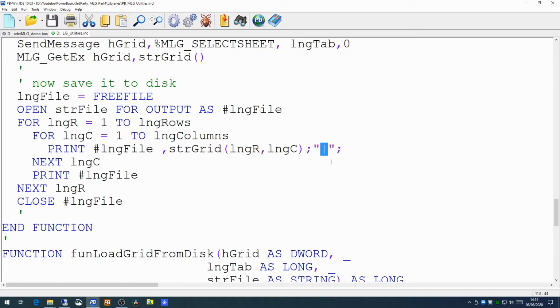I'm using pipe delimiters because regardless of what you put into your array, you may put commas in your array, you may even put tabs in your array. So pipe seems a reasonable one to use as a delimiter. And at the end, we'll close our file.